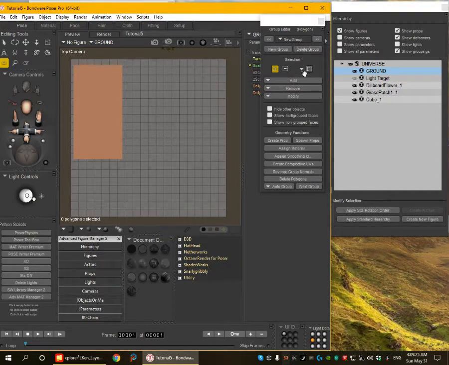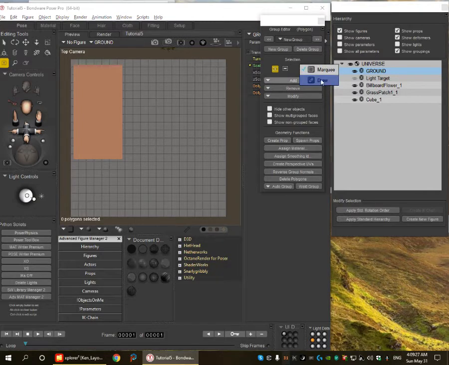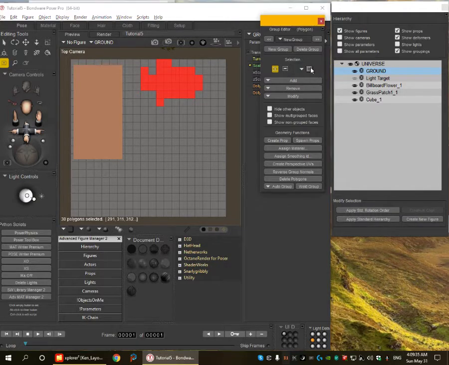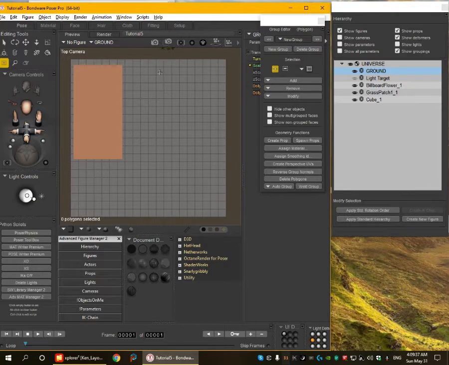I can also use this Draw pen, which allows you to make more precise selections if you need to. But I'm going to use the marquee. So where do I want my flowers to go? Let's say I want them to go here. Alright, what do I do now?